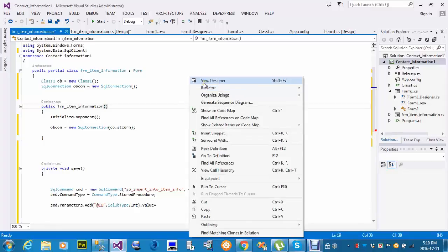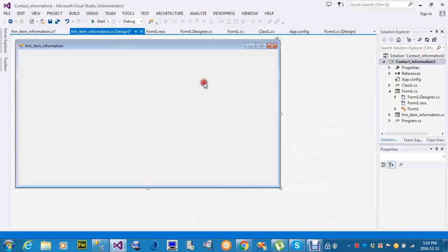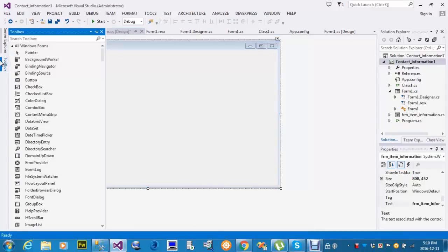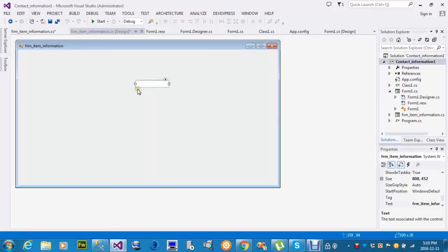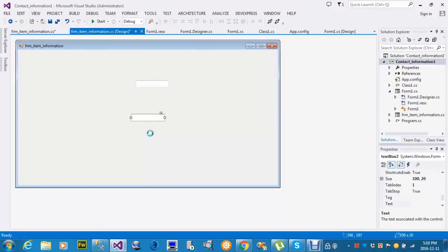Before I declare my source, I need to create my area. Here is my text, and I can copy paste. I have 5 fields, so I'm now going to declare 5 text boxes. 1 2 3 4 5.